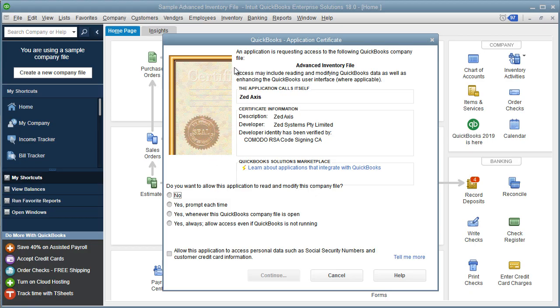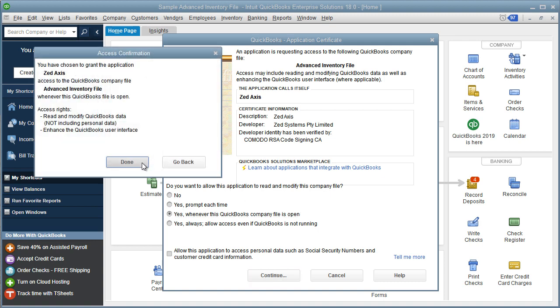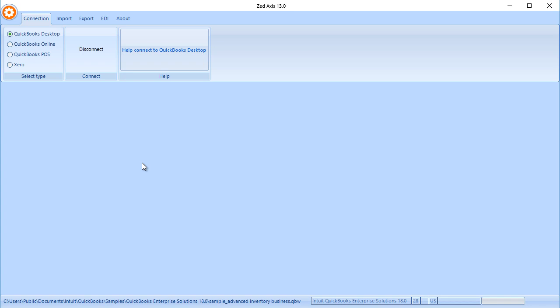The first time you connect, you'll be prompted by this permission screen. You need to say yes, permit access to connect to QuickBooks, and click Continue. Now back in Zed Axis, you can see that QuickBooks is connected to this company file.